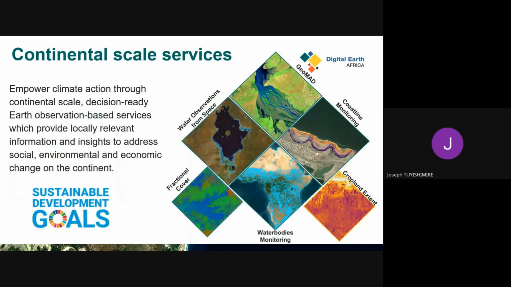So as I said, those are some of our products, as Kenneth said last time, and the fractional cover and the crop land extent could help us to inform food security and of course contribute to solving problems related to agriculture and food security across the continent.